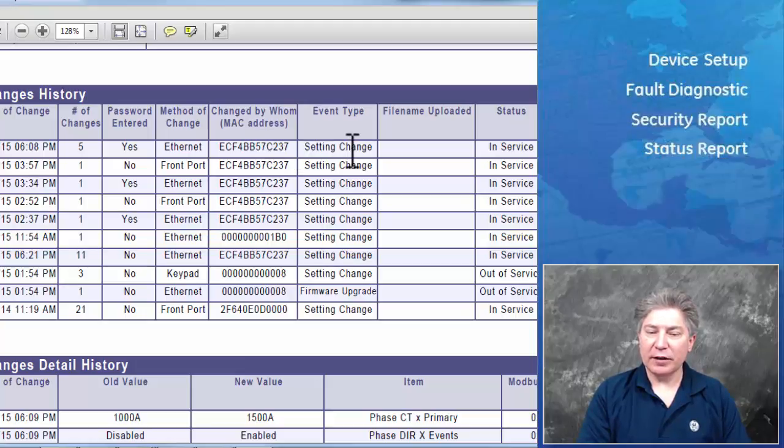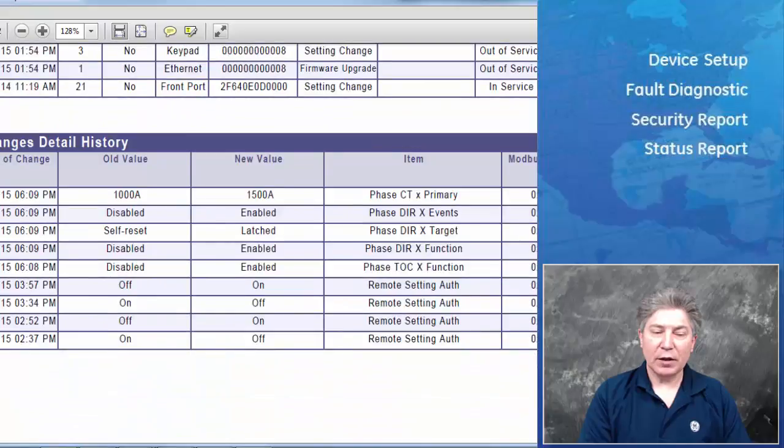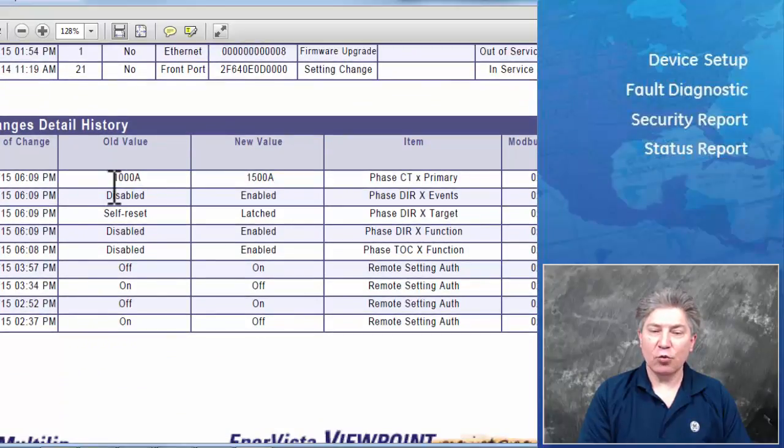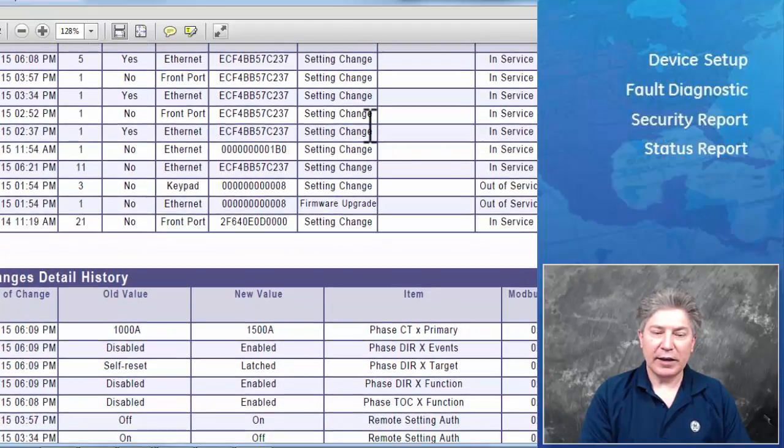Settings change. It indicates what type of event occurred. If there was a firmware update, it would indicate what the file name was uploaded. Is the device in service or not? The firmware version. And then further down in details, it explains what was changed. So session 12, let's go back up for a moment, indicates that there were some changes that occurred. There were 5 of them during this time. So things such as somebody's turned on the TOC operation, directional. So all the target was changed from self-resetting to latch. So all this pertinent information is being recorded every time that there's a change as it occurred.